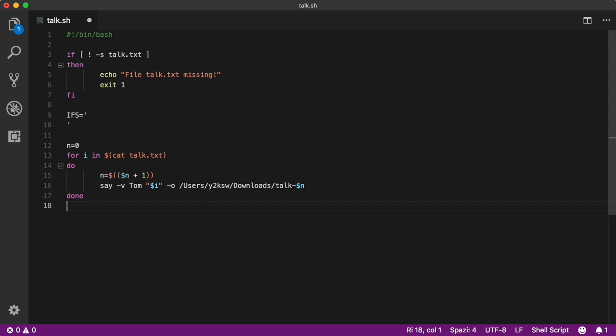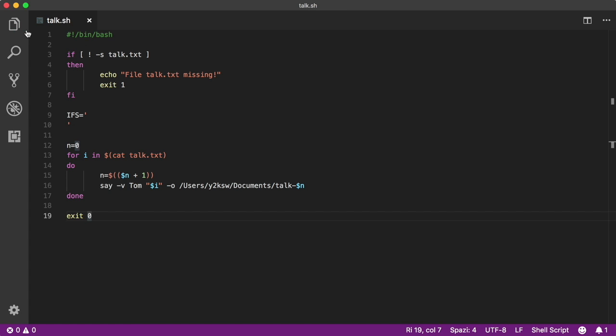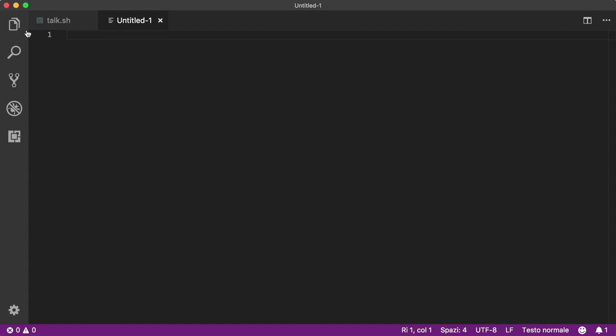In line 16, we instruct the system application, say, to output the text in I with the voice of Tom and save a sound file at the specified directory. In order to make speech synthesis work with the voice of your choice, you must have it already downloaded and tested. In line 19, we exit the script with no error.